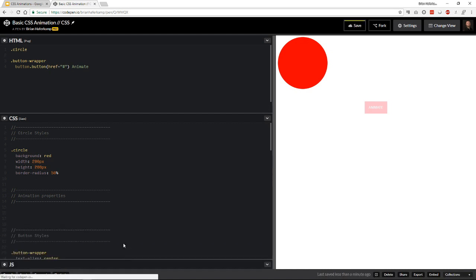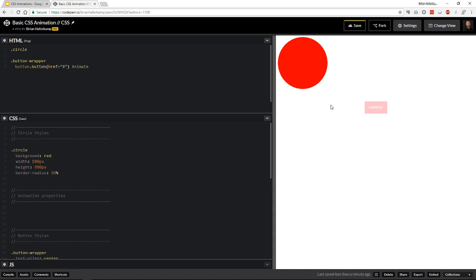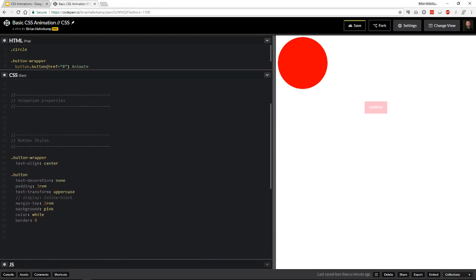Get rid of that. And we have our circle styles here. So it's 200 by 200 with a red background and a border radius of 50%. When you put a border radius of 50% on an element, it's going to give it a perfect circle shape. Just down here you can see we're just aligning the button itself. So button wrapper goes 100% of the width of the viewport, and then it's just centering everything inside that.